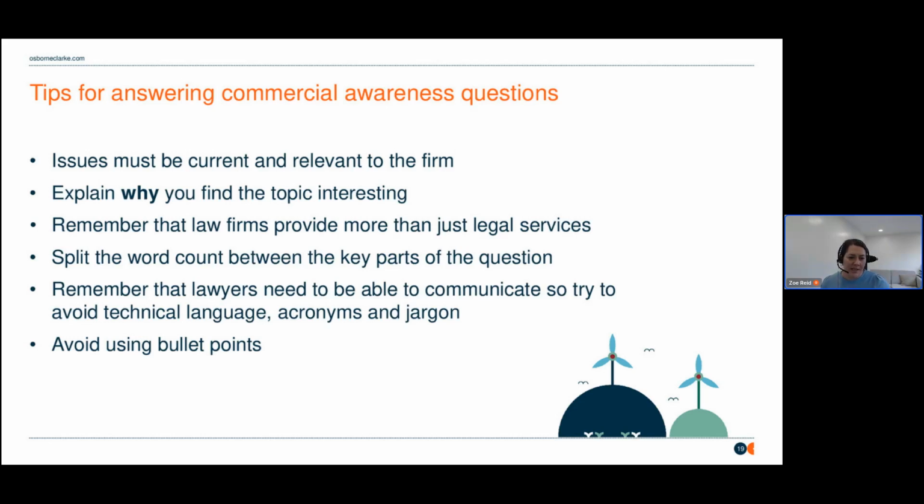So do avoid using technical language, acronyms, and jargon. Often the first person reviewing your application form is also not a lawyer. So it's really important that you can speak in plain language so that your answer is accessible to everybody. Within the commercial awareness questions, I would also advise to avoid using bullet points. Within this section of the application form, we're really looking for you to use continuous prose so that you can showcase your writing ability to us.